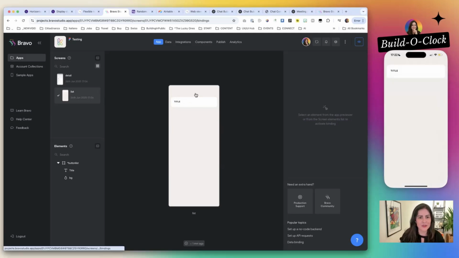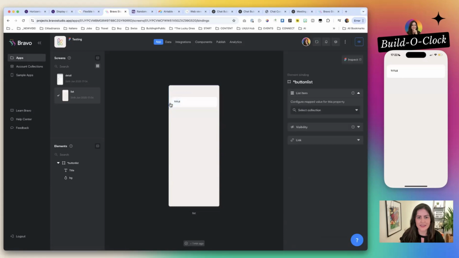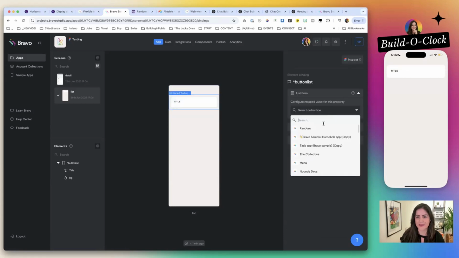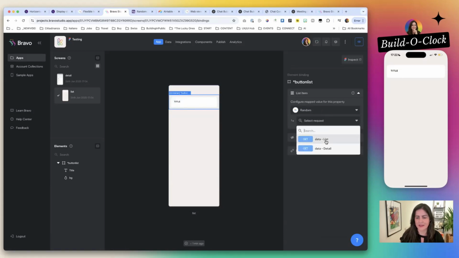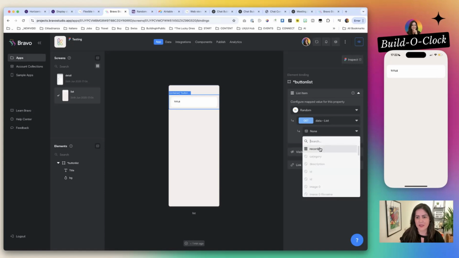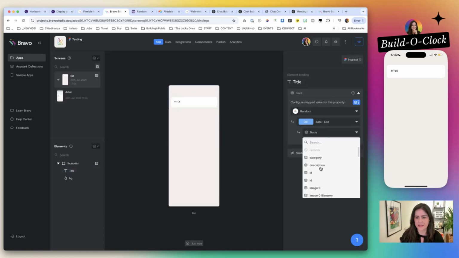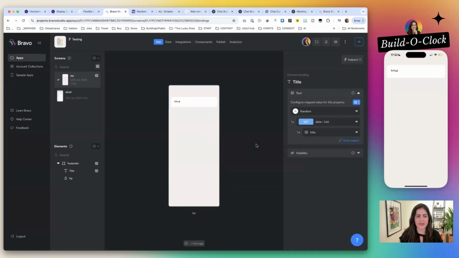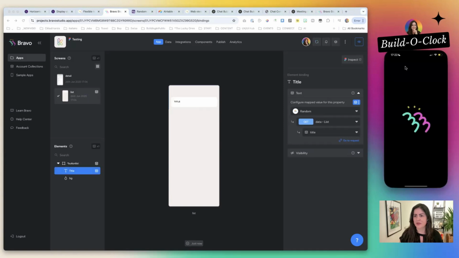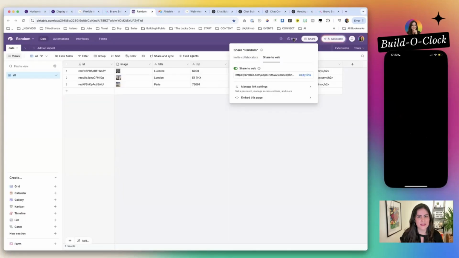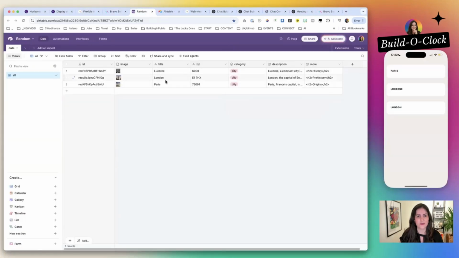So now let's do the list. In the list, what I want is to loop all the items from that random list we just created. So this will be the list, and we want to group all the records, and here we want to add the title. All the things are here, you can rename them, but we don't need to. So now we are going to see 3 records like in our database here, one from Lucerne, one from London, one from Paris. They are not in order.